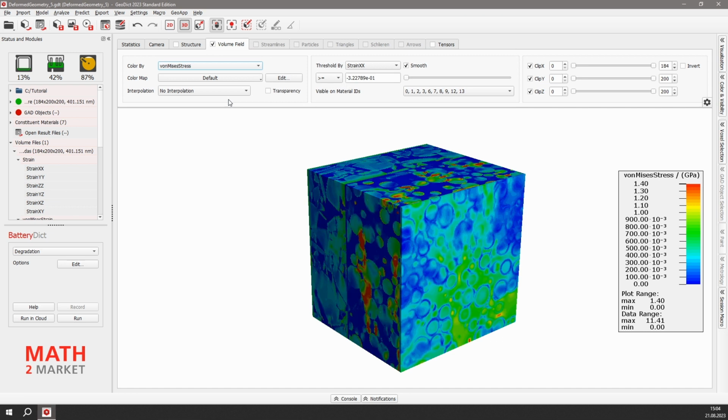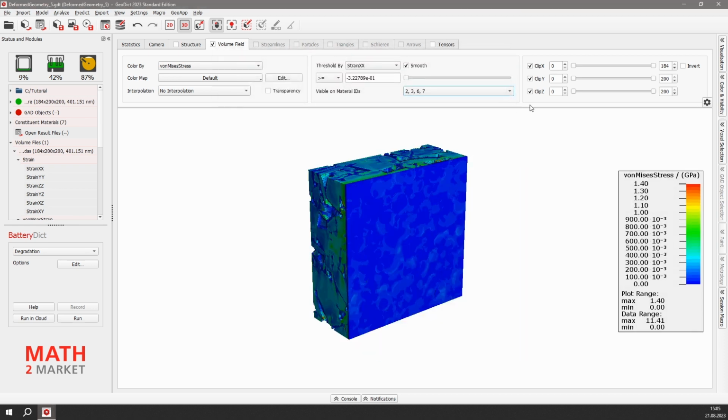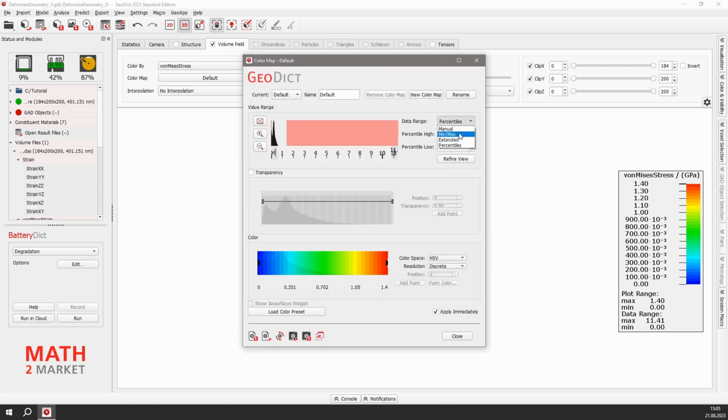I will exemplarily analyze the results for the graphite anode. For this, first we define for which material we want to visualize the stress. Here, uncheck all materials except for graphite, binder, and the separator. To get a precise view, we adapt the color map from percentiles to manual and adjust the sliders.